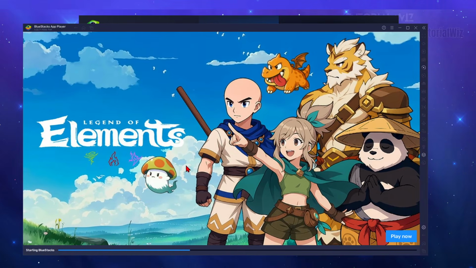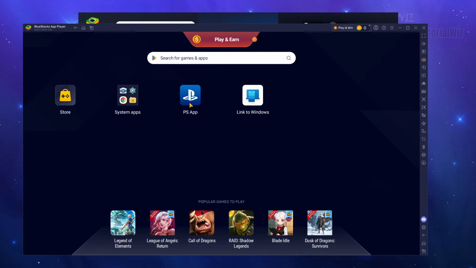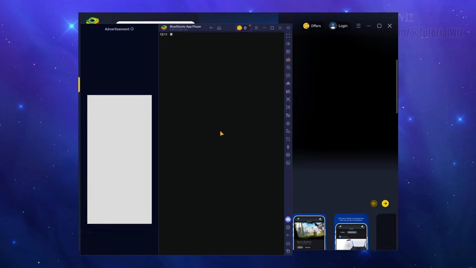A little load screen is going to happen like this where it says starting BlueStacks. So if you don't have it started, just give that a few moments to run. Okay, so click on the PS app because I reckon I've already installed it in my app player. So just go ahead and click onto that, and now it should open up your PlayStation app where you can sign in. So just give that a few moments to load.